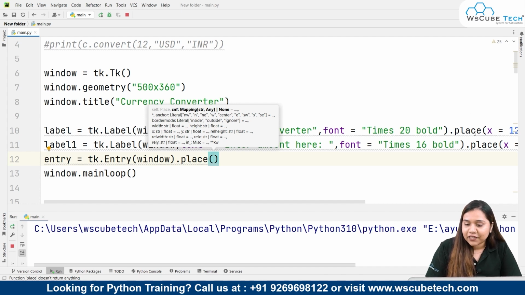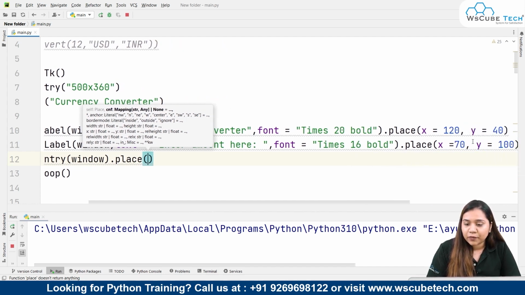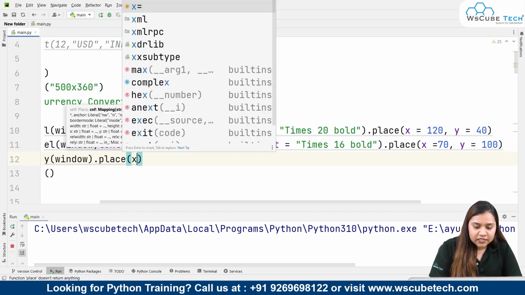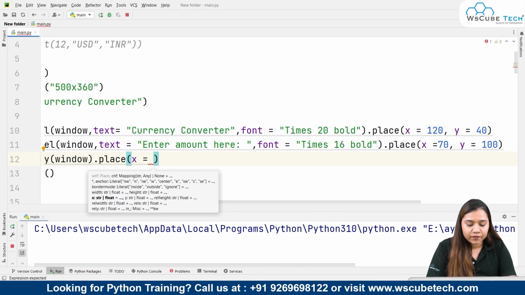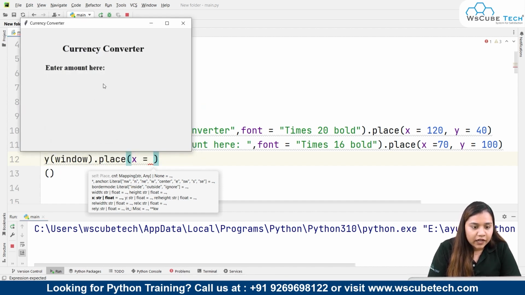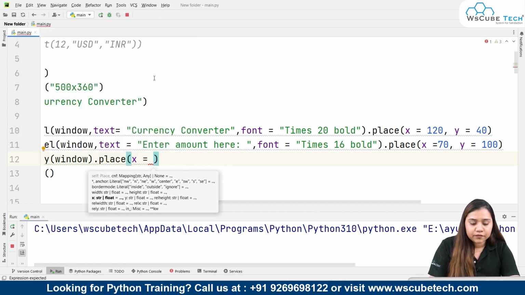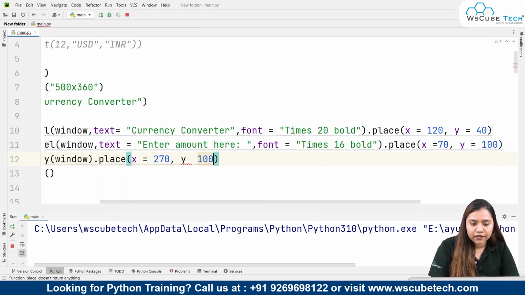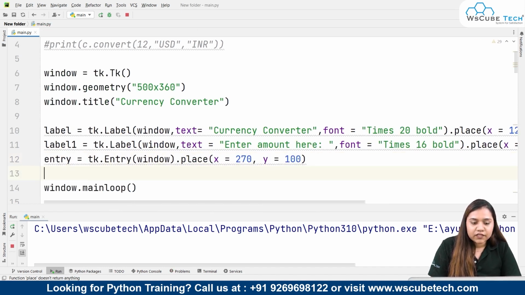So let's keep its placement as, so x-axis would be increased but the y-axis will remain the same. So we can keep the x-axis as, let's say, the width of the whole screen is 500, so we can keep it around 300 or 270-ish. So let me just have a look, that half of it would be somewhere here, and we can keep it like 270-ish. So we'll be writing 270 and y is equal to 100. Once we are done with this, let's run again and see how it looks.